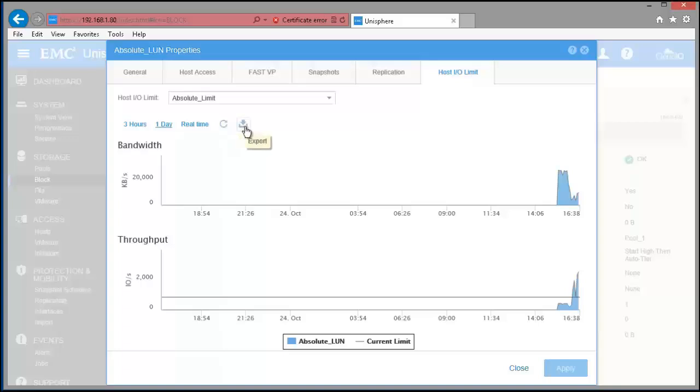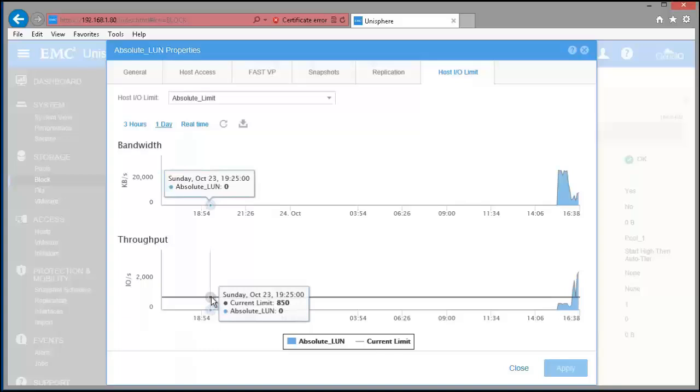I can refresh the page, and I can export the graph itself in a comma separated value chart. Down here is a legend. The absolute LUN is going to be shown in blue. The current limit that I set is the black line, and you can see that here. I set that to 850. So let's take a look. Let's go to real time.